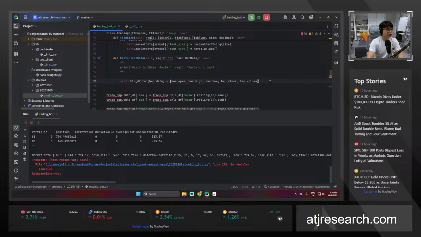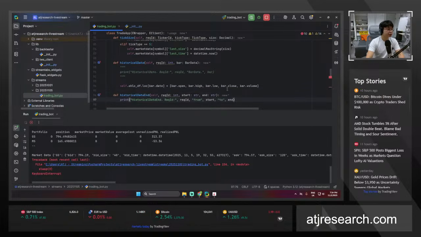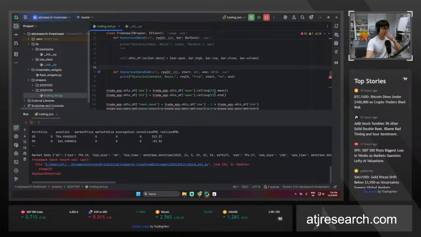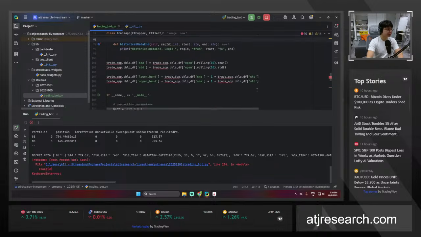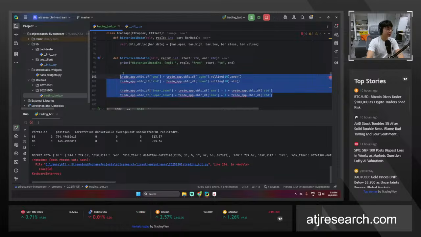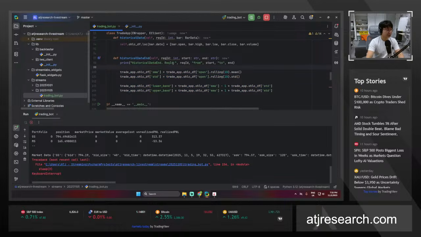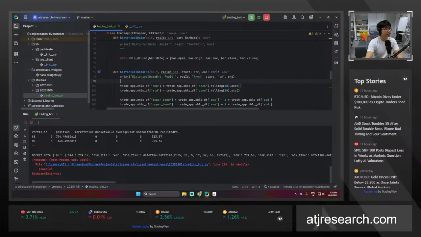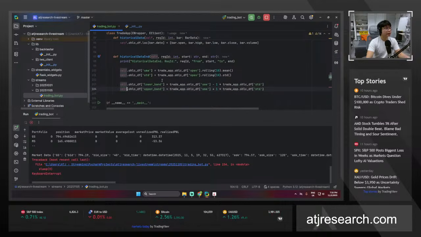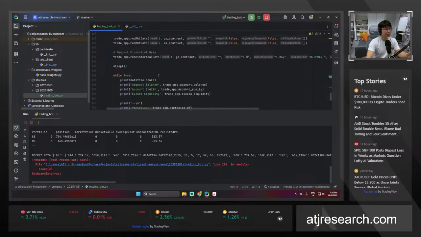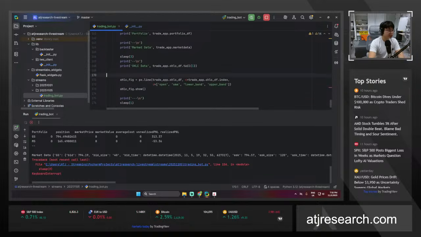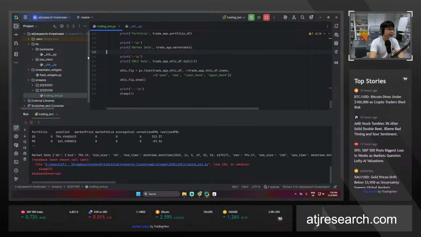So here, when we go to historical data end, we can just wait for the data input to end, and then we compute the indicators here. And here, instead of trade app, we're referring to self, right? Now the indicators will be calculated once it ends, and we will save some computation power.